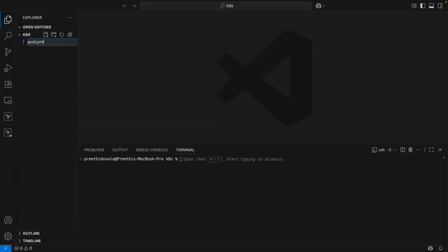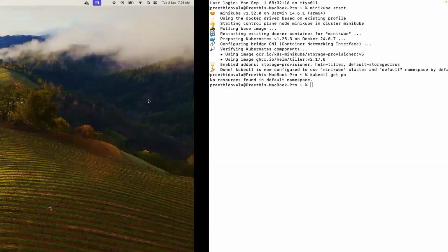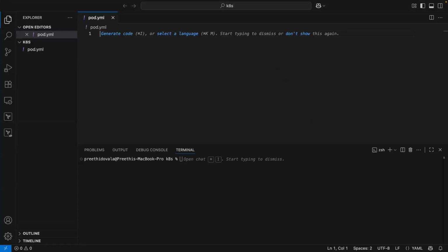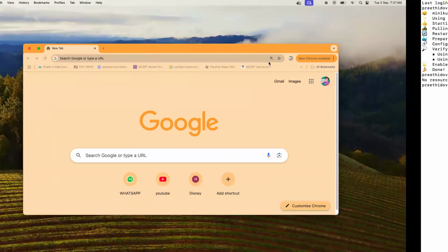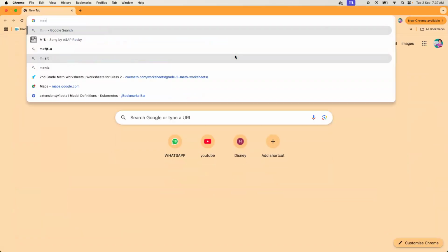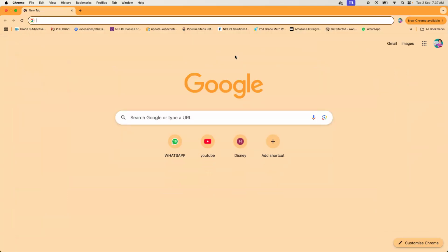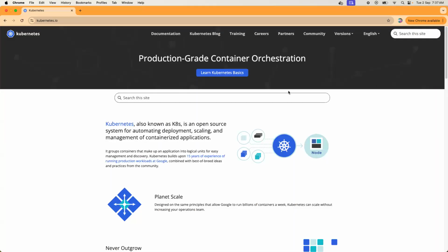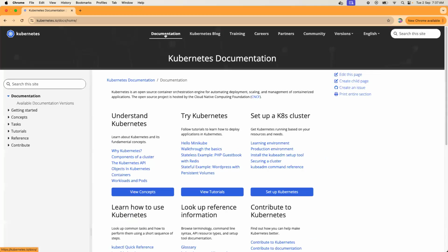Manifest file is written in YAML. You don't have to learn the YAML by heart. We'll always be referring to the official documentation. Go to the Kubernetes official page and just go to documentation. This is the official documentation. Kubernetes is an open book exam, be it in your real time or in interview or in the certification. It's an open book exam, meaning you can refer to this.